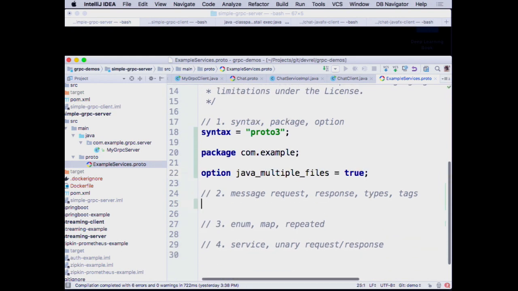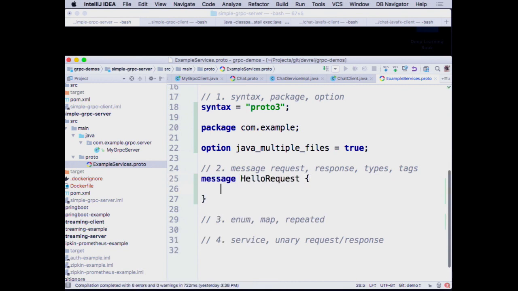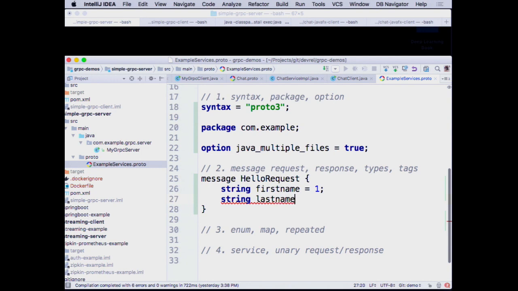So once you've done the initial setup, then you can define the message payload. If you're using REST, you probably do this via Swagger or something to specify the contract between the services. Well, here you can just specify the message payload with the keyword message. I can say HelloRequest, for example. And that will be my payload object, okay? And then I can specify all the attributes within it. It is strongly typed, it's type safe. So you start out with the type and you give it the name of the field. So first name, equals 1, and last name equals 2.